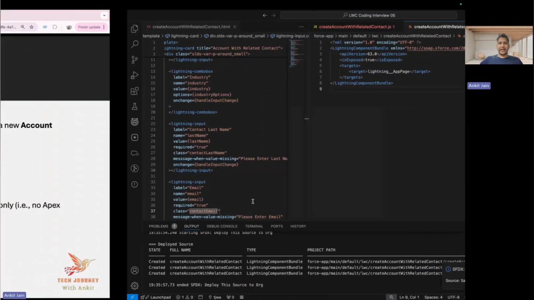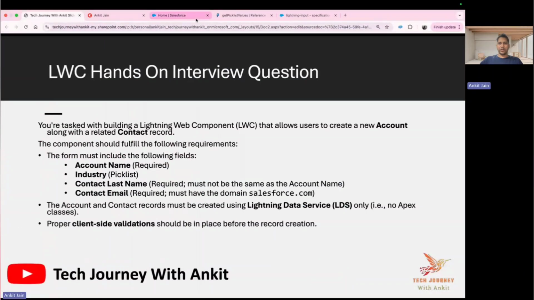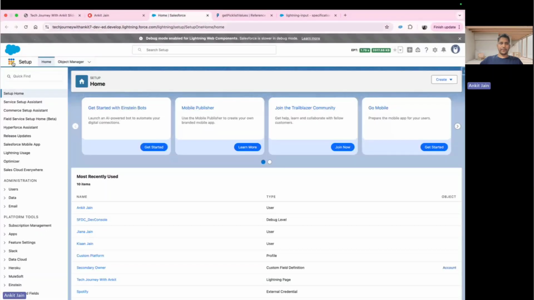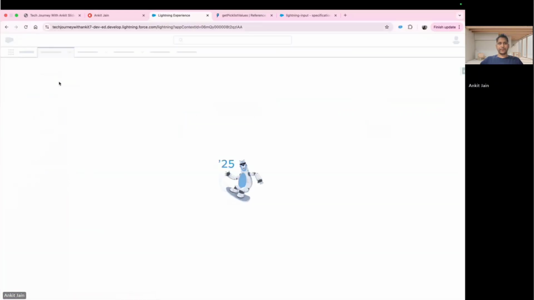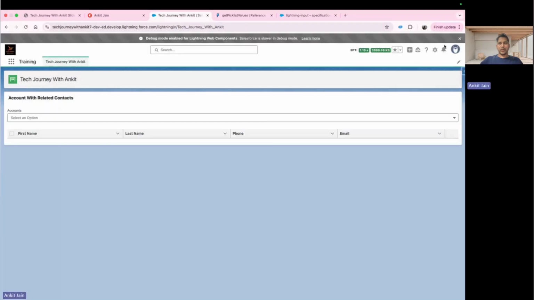Let's navigate and add that component on the UI. So here I go, navigating to my application, and let me add that component here.